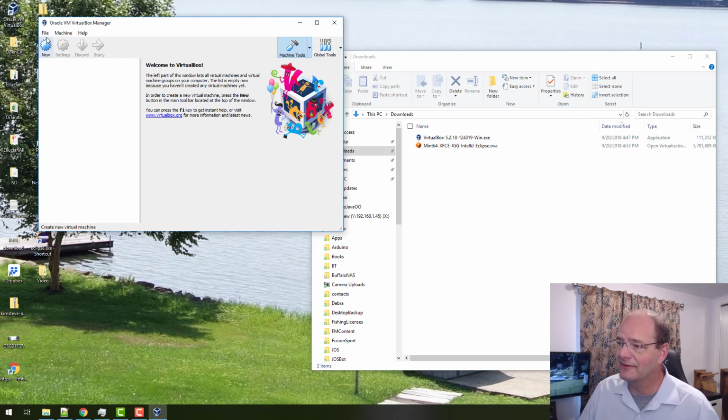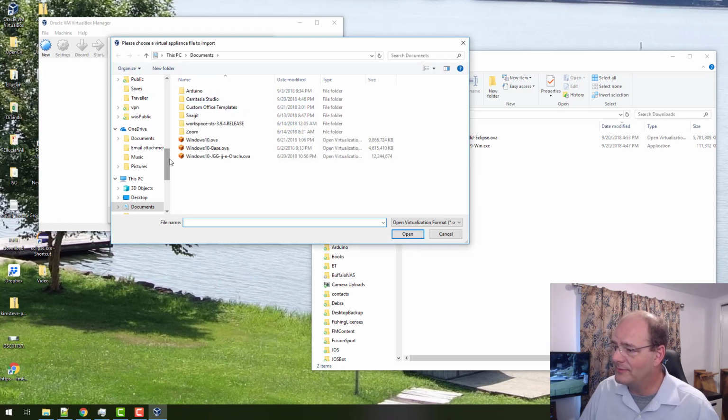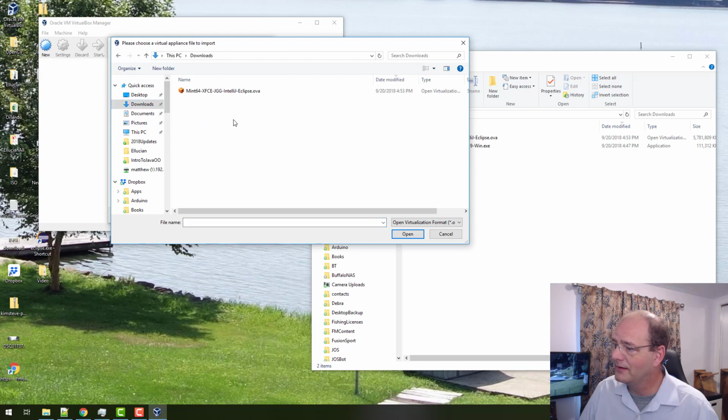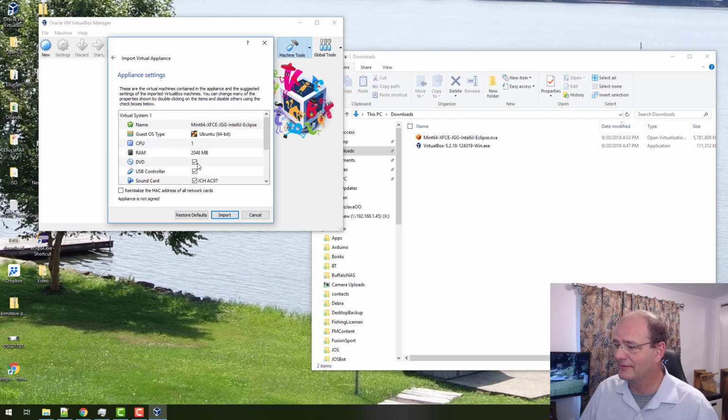I'll go ahead and click File in the Virtualbox Manager, Import Appliance, and I'll browse to my download directory, and I'll find that new virtual machine that I just downloaded. I'll select it and click Open, and then I'll just click Next.